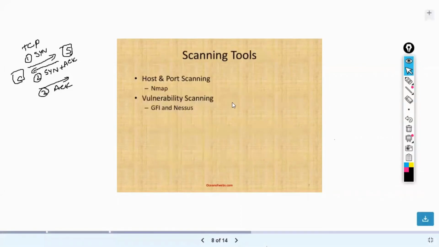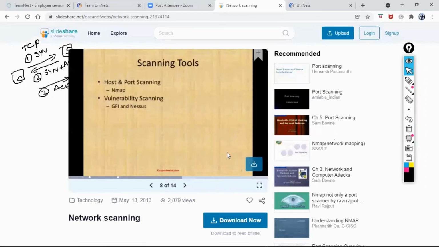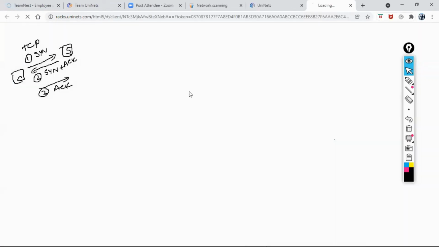The most common tool for scanning is Nmap. Nmap is used for host and port scanning. For vulnerability scanning, they use other tools like GFI and Nessus. So let me give you a demonstration of the common tools which are used.